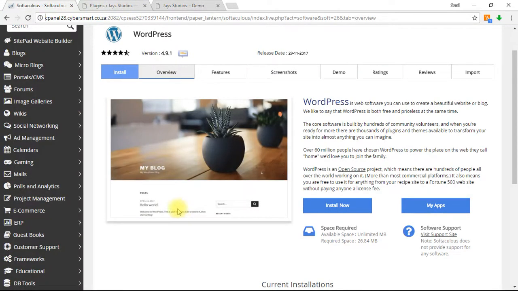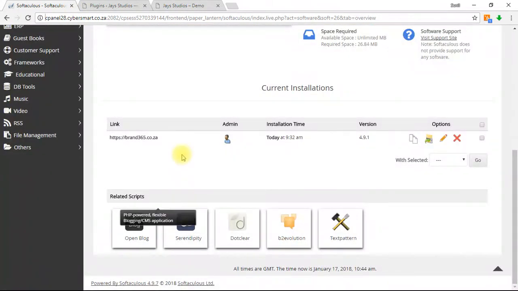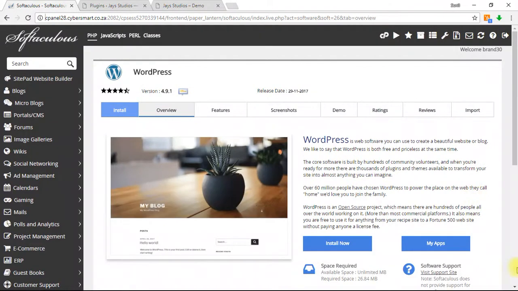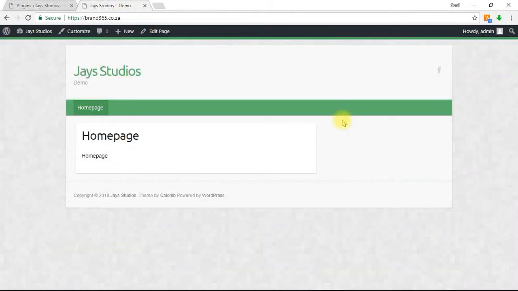Now that we've set up our sites, we don't have to go back into Soft Solutions. We'll only go into Soft Solutions if we want to delete this current installation. So let's close that Soft Solutions tab. These are the plugins that have already been installed. This is the front end demo. We need to set up the site so it looks like the original theme.